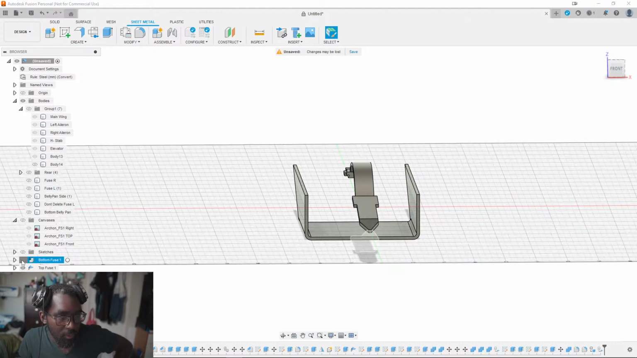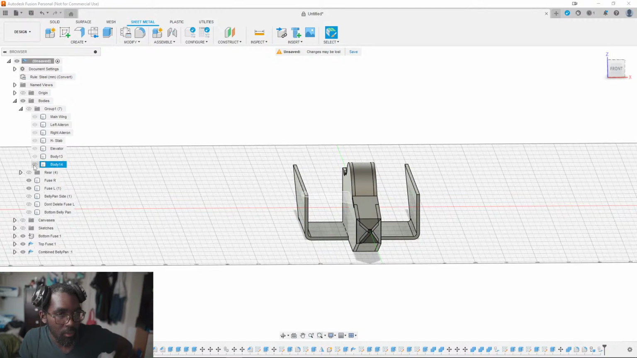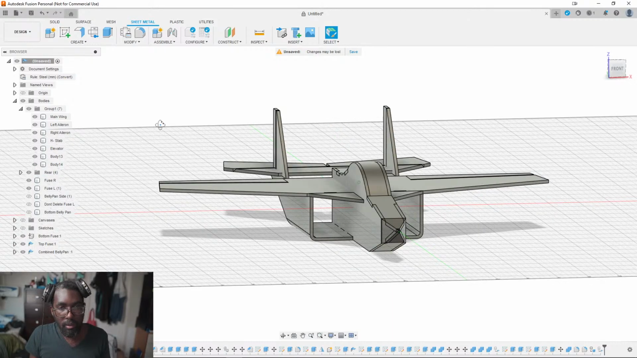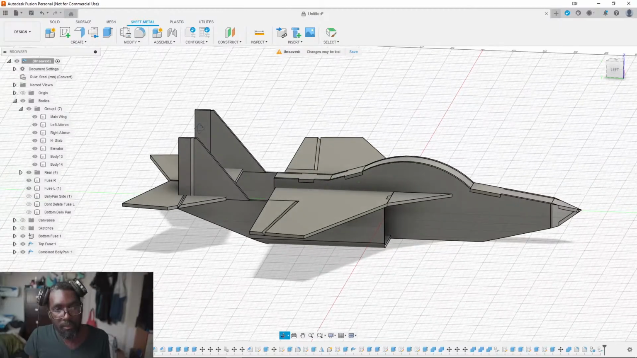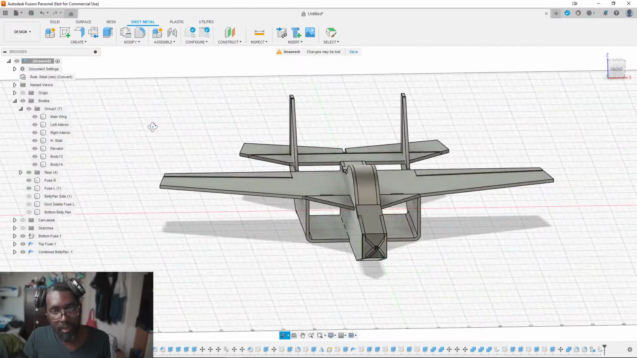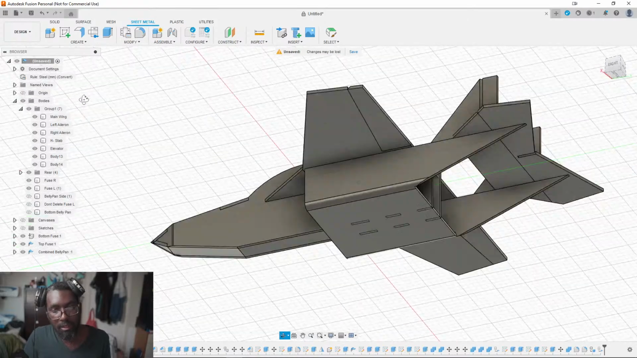Top fuse, bottom fuse. Let's close up that subgroup. Fuse, fuse. Group. Group. Rear. Alright, that's it for now. This is the Archon. Not built yet, not finished.